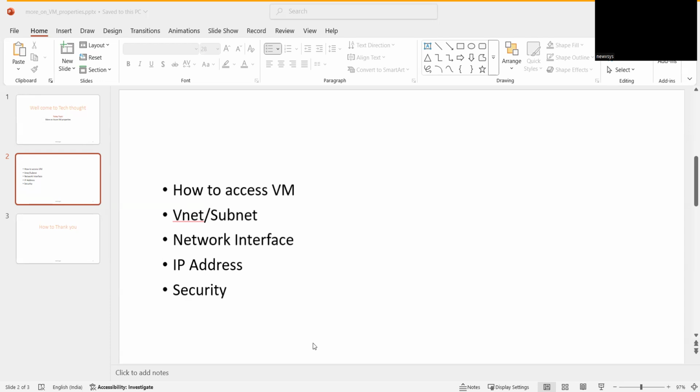But once you create the VM, we want to see how we can protect that VM, how we can utilize it, and how we can deploy our application into that VM. So those things are very important, and we are going to explore them in today's session. Okay. So here, I just created one VM.